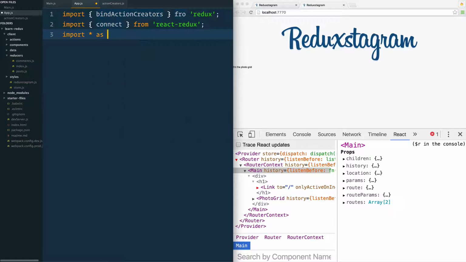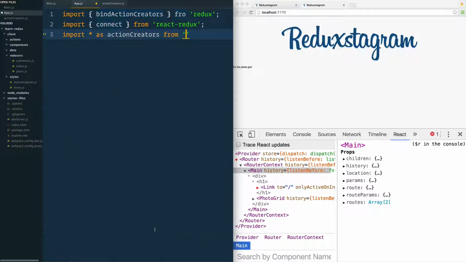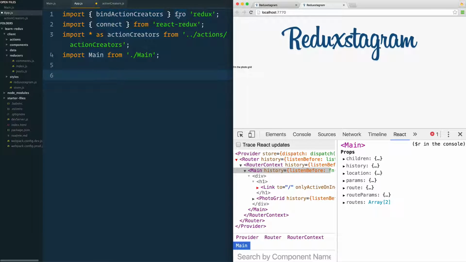We want to import everything as our action creators from, we want to take all of these. So we want to take increment, add comment, and remove comment, everything that gets exported. That's why we're using the star there, from the actions/actionCreators.js. And then finally, we want to import Main from the main. So we want to take this component and import it. Good. We want to pop a quick little M on there, make sure it's spelled right.